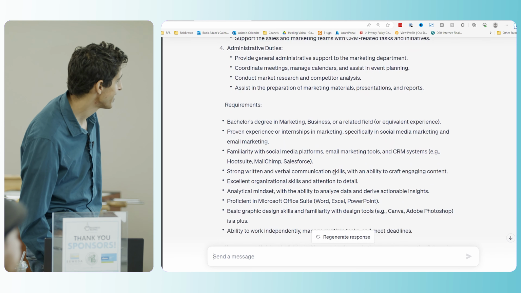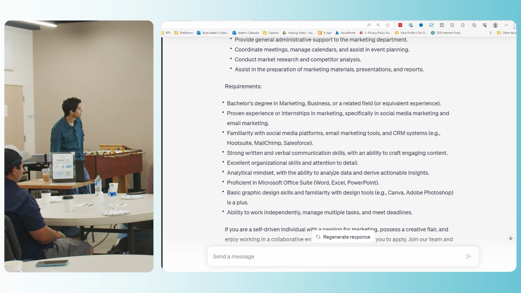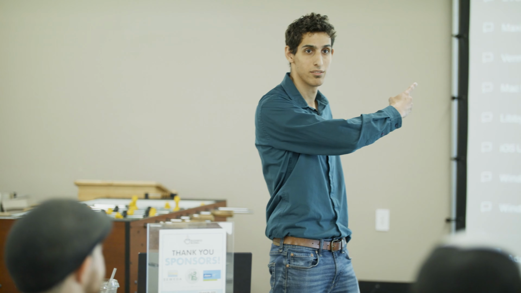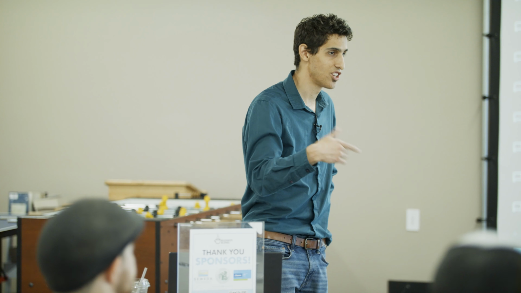Requirements, I can edit that. Hootsuite, MailChimp, Salesforce. Ooh, this is a little bit incorrect. Hootsuite is not a CRM, but we can edit that. If you are a self-driven individual with a passion for marketing, I didn't tell it that, but it knows that I want that. Right? And so it's pattern matching. It knows that these are the typical job descriptions for this position, and it's going to pull data for a correct response.